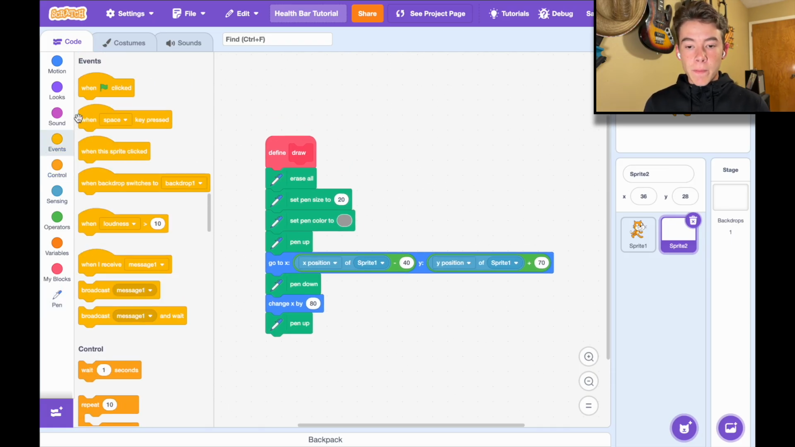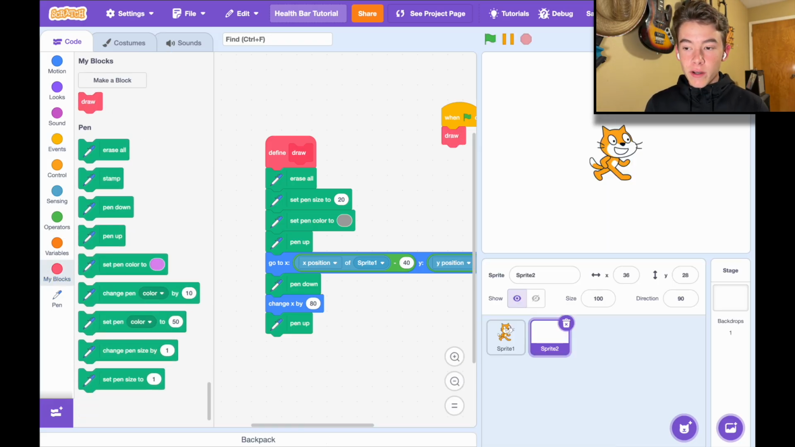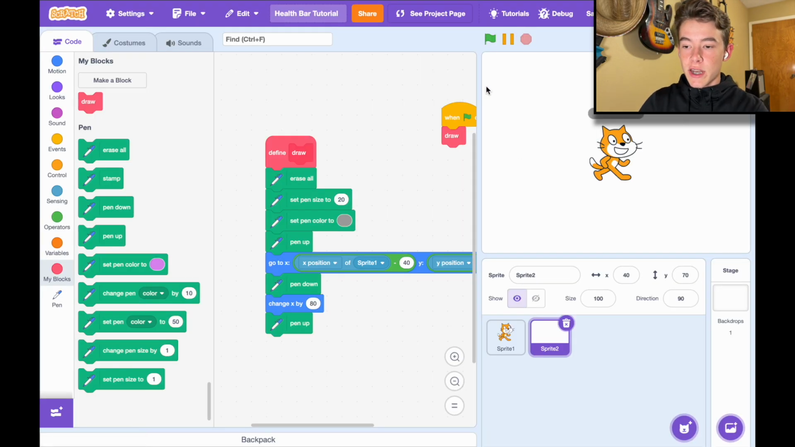So then what we're going to do to test this out is go ahead and go to the Events tab, drag out a When Green Flag Clicks block, drag your Draw block under there, and we're going to make it full screen so you can see what happens. And boom, we have the base of our health bar just like that. It looks nice. It's just that nice gray there.